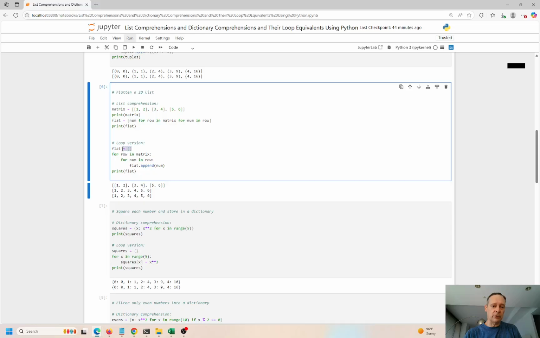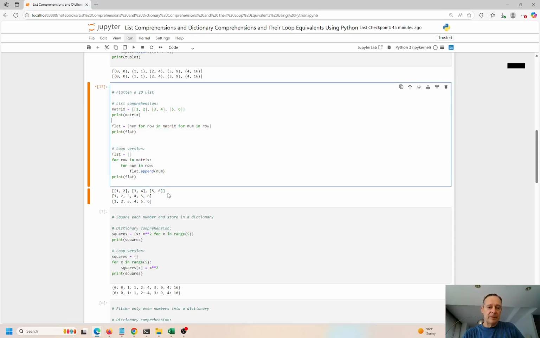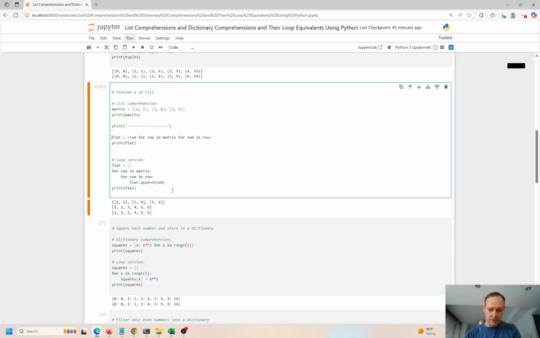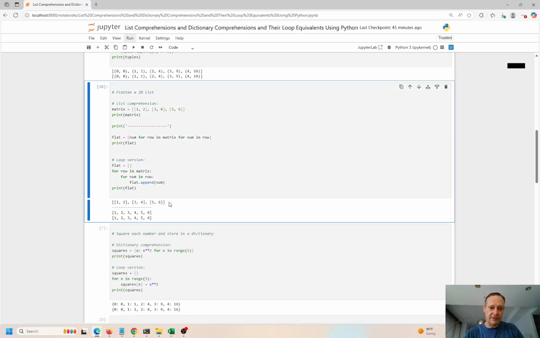Now the alternative loop equivalent would be flat equals list. For row in matrix, for num in row, flat.append(num), and then we're going to print the results. Okay, here's the matrix. And again, we're printing the original list, printing the matrix. This is the matrix, and let me put a separator in there just to make it a little bit easier to read. Okay, there. Control Enter. Okay, so we have the matrix, and we have 2 identical lists underneath.